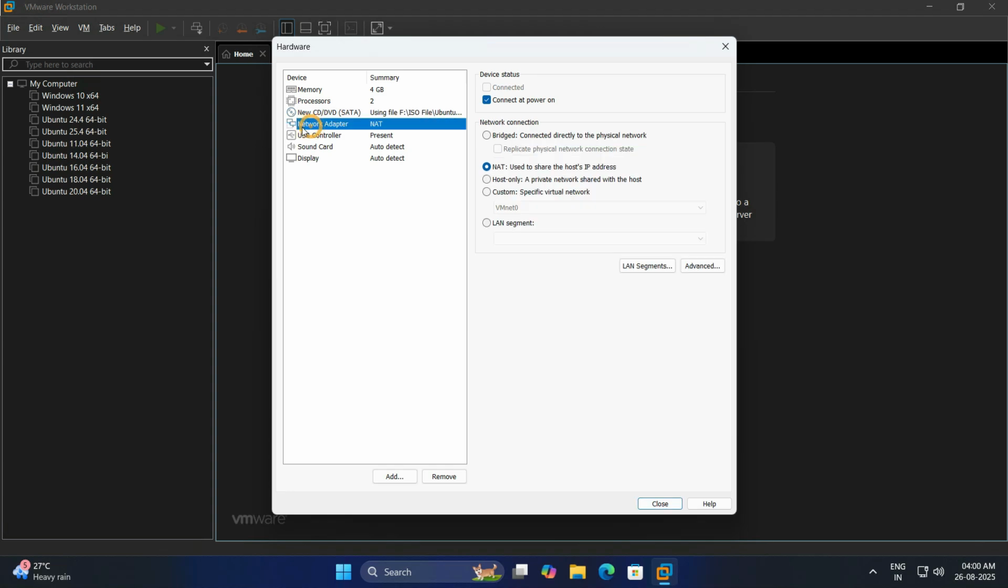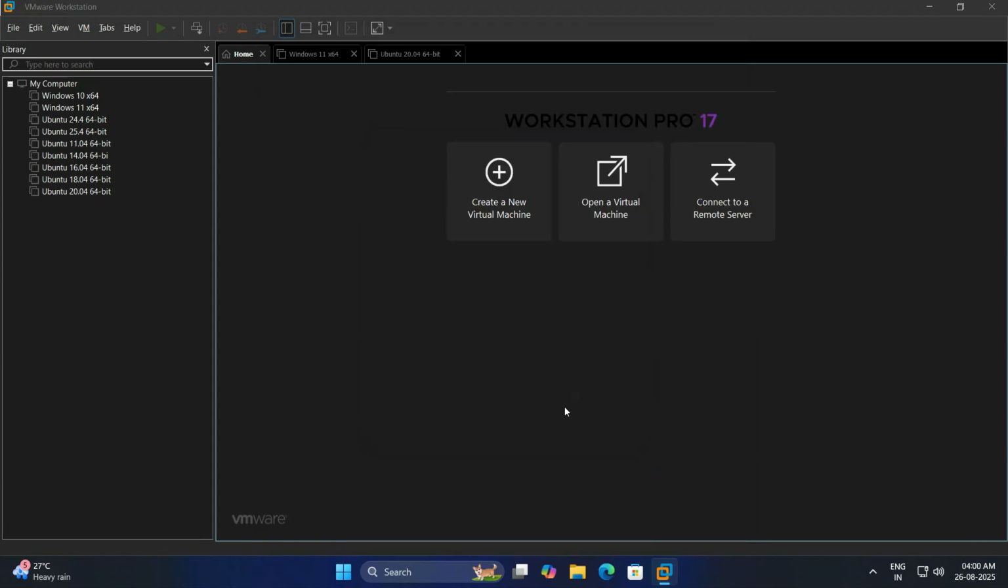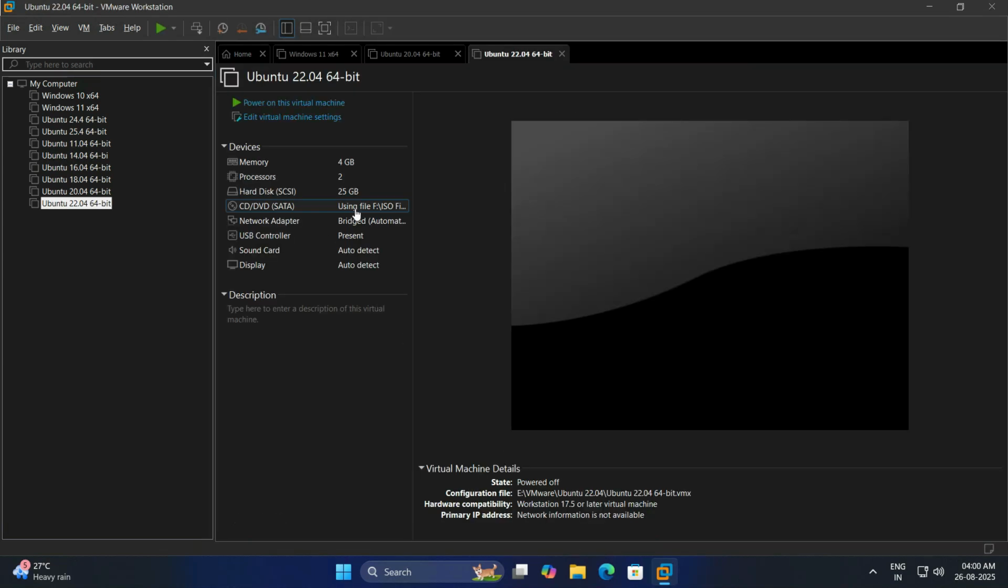And one more option, the network adapter. Select the bridged network adapter. Why bridged? It connects directly to the physical network. So close it and finish. And now you can see here I have successfully configured Ubuntu 22.04. Okay, let's configure the installation setup of Ubuntu 22.04.